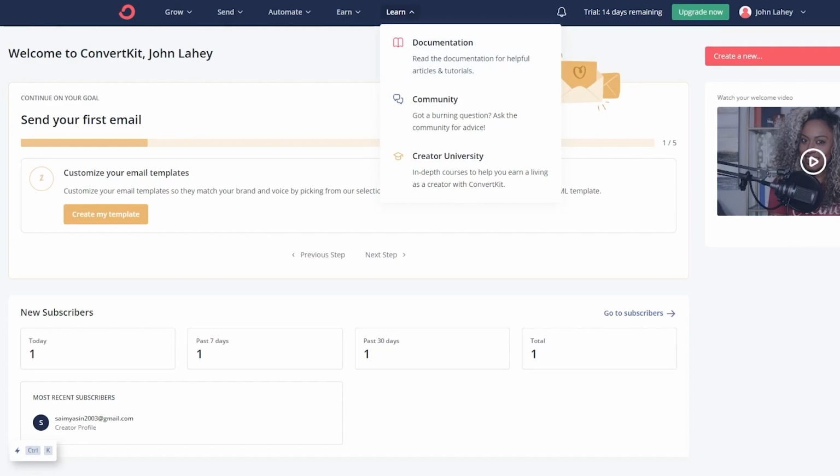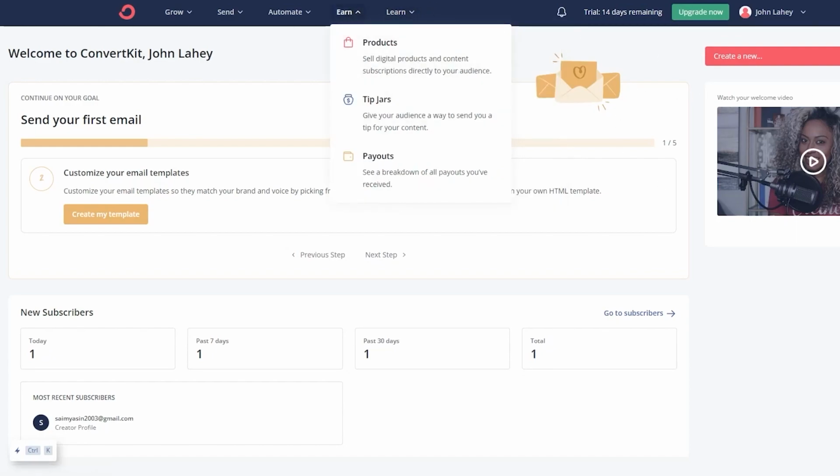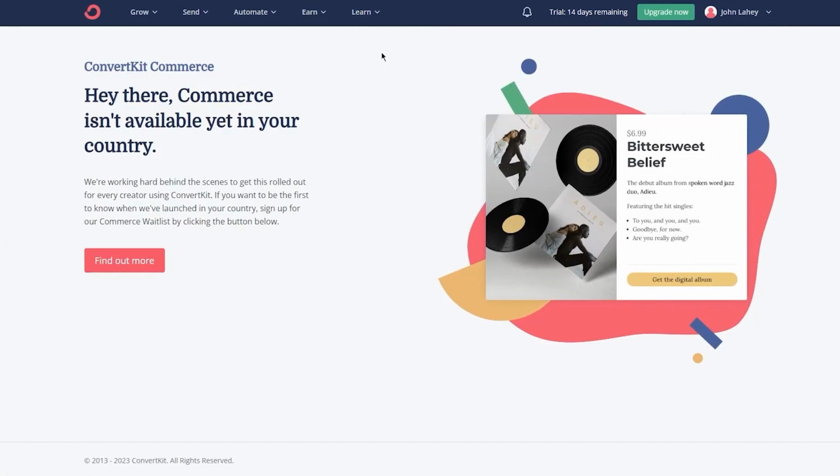Now, moving further on, what we're going to do is talk about the earning status of everything when it comes to email marketing. So basically, first of all, the earning aspect is pretty simple. You're going to go to Products, and it says, hey there, Commerce isn't available in your country. This might be an issue with you, okay? Now, why is this an issue?